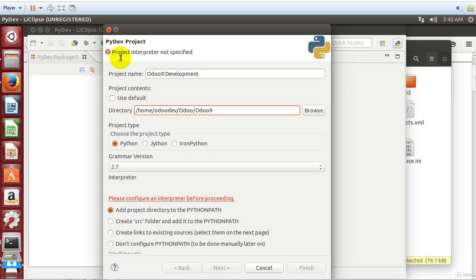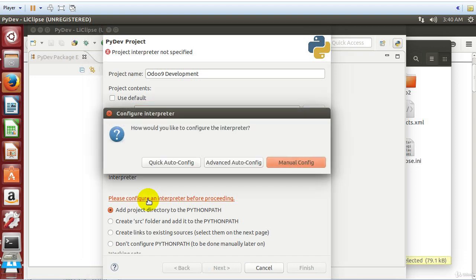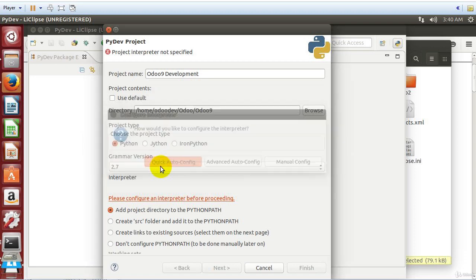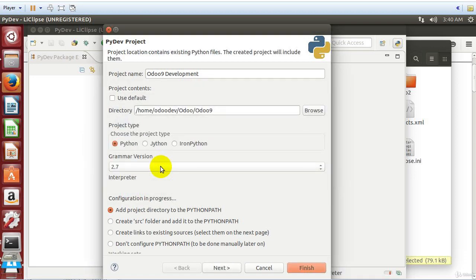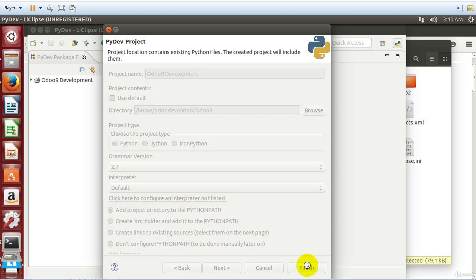Now, notice it says project interpreter not specified. So let's go ahead and click this. Please configure an interpreter before proceeding. And the nice thing is you can almost always click quick auto config, and it will find the 2.7 interpreter, which is the one we want. It'll add that project directory to our Python path. And there's our directory right to our Odoo 9, and we just hit finish.